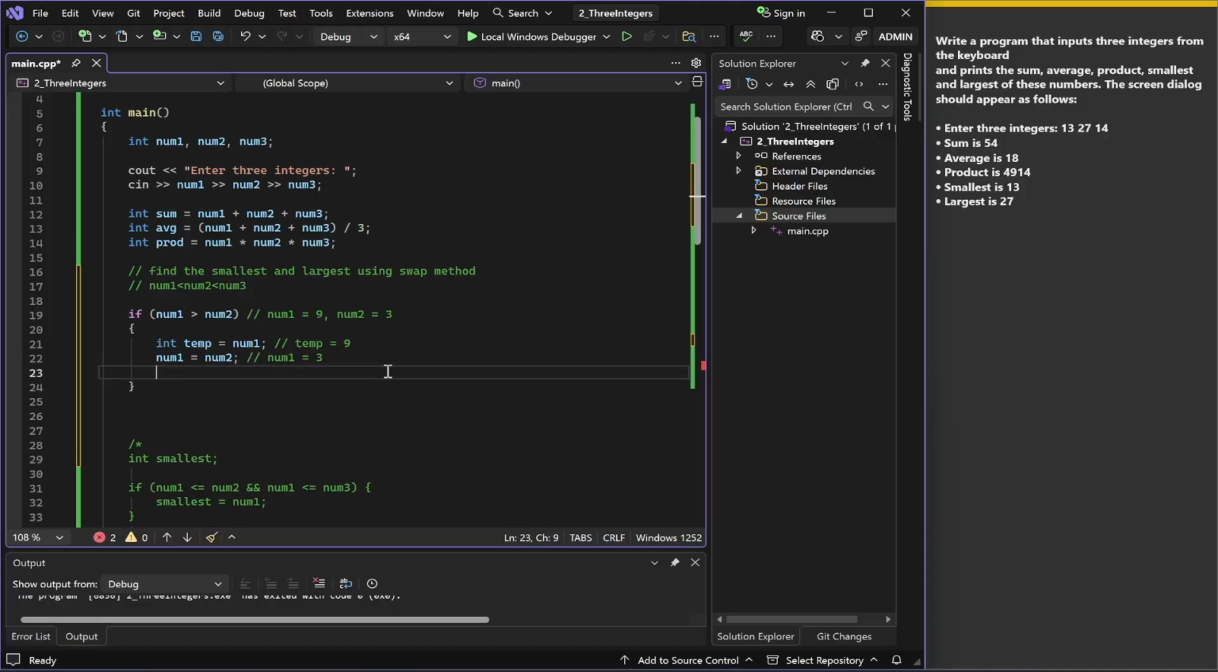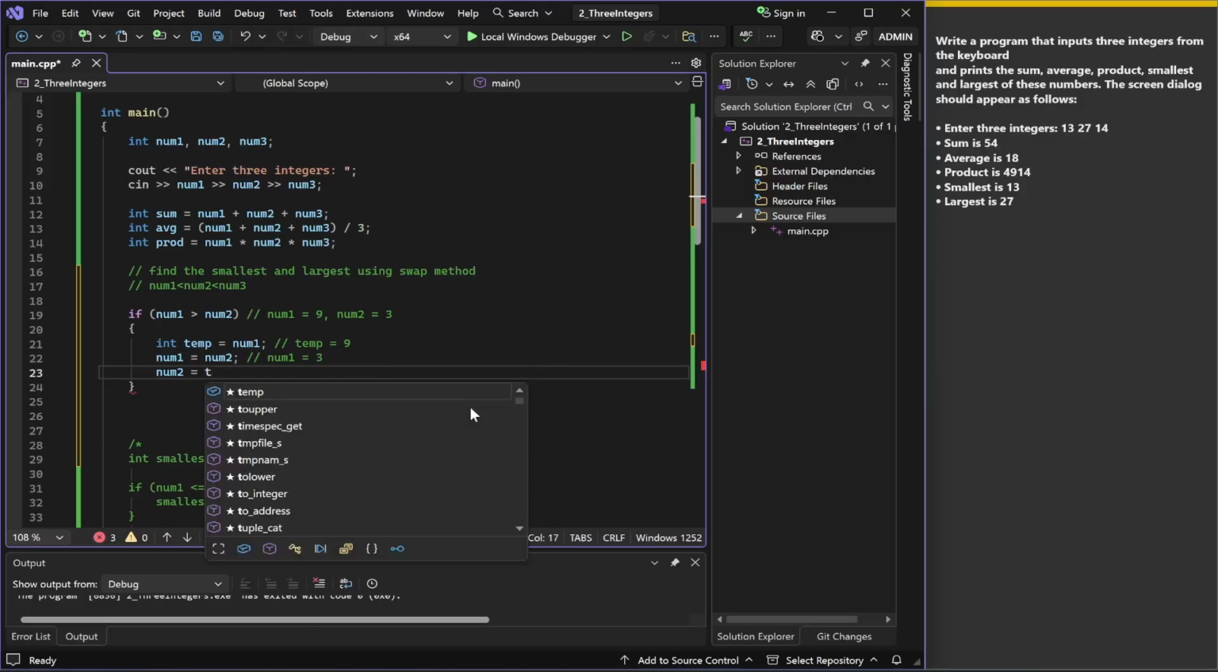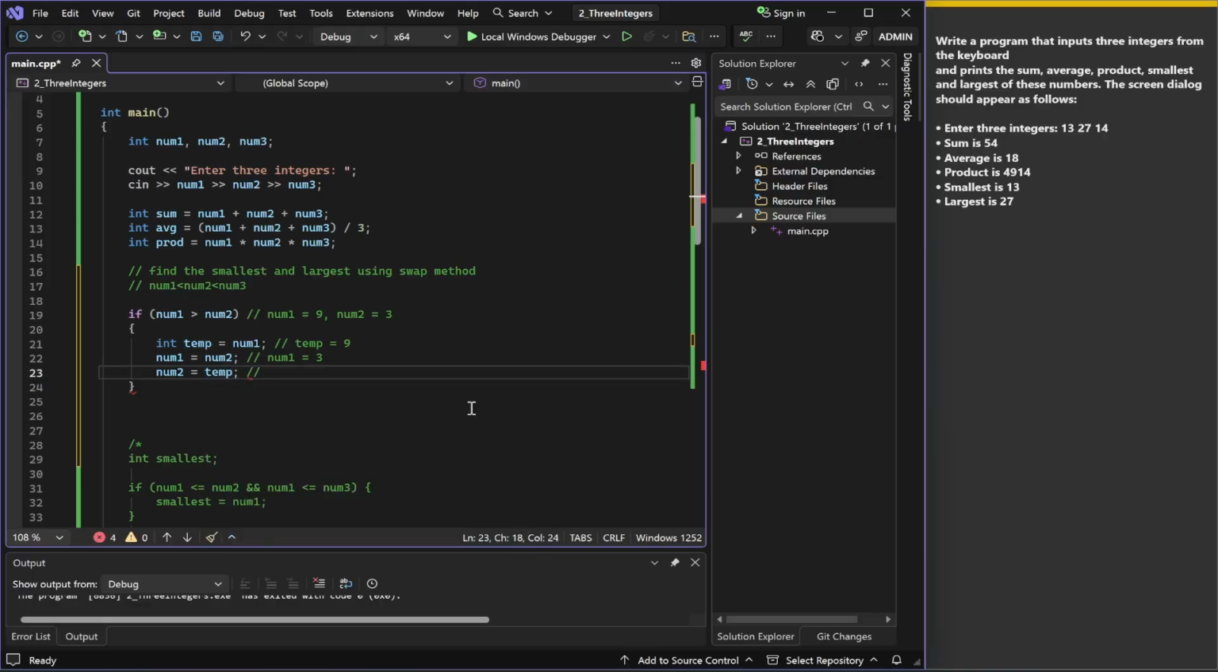And then lastly, num2, we want to assign it the value of num1, which we stored in a variable called temp. So let's write num2 equal temp. So in this line here, num2 became 9. So what we did, we swapped the variables. Initially the largest was num1, so what we did, we forced it to be the smallest. We forced num1 to be the smallest of these two, smaller than num2.